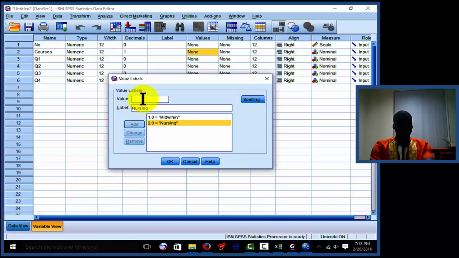Okay, so 3 was what? PA, that is physician assistant. Add that. Then 4 was PH, that was public health. Good. Then 5 was DT, that is dietetics. And then 6 was what? Medlab.